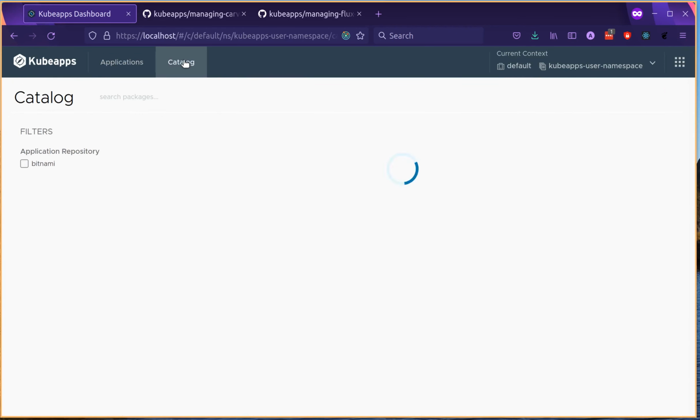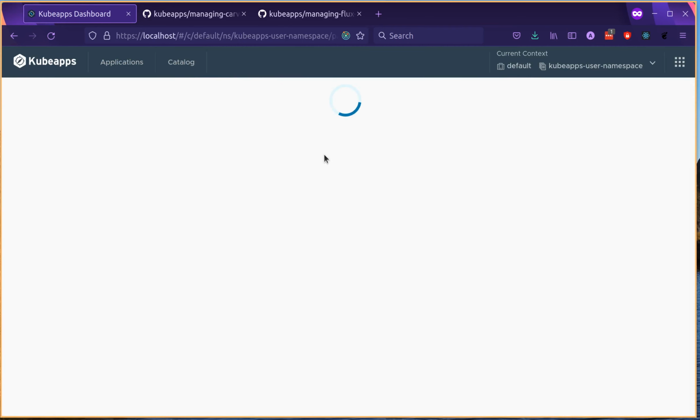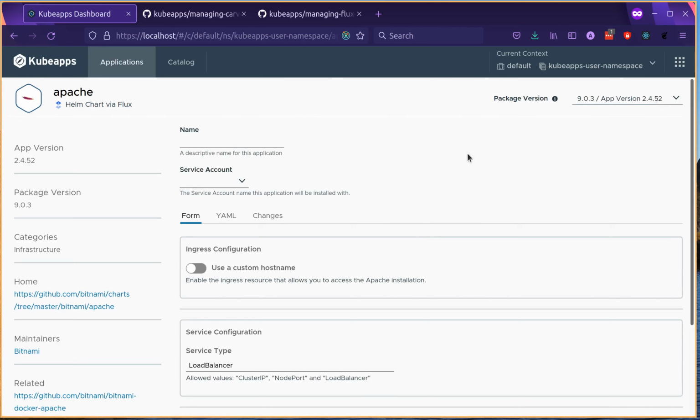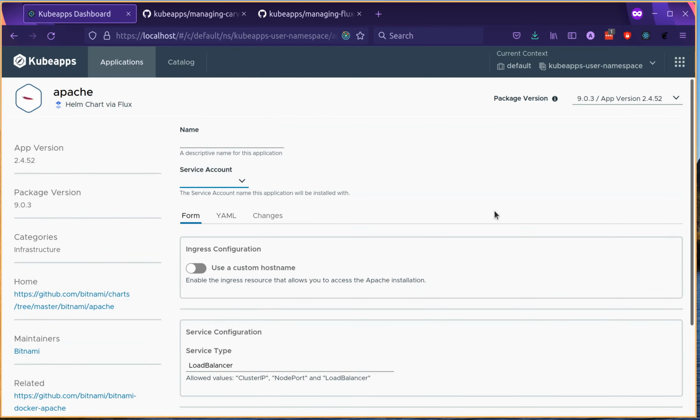But the main difference, if we come back to the catalog, and you'll see that these are all different Flux applications. I'll click on Apache, and if I was to install this, the main difference is that we actually need to associate a service account with the package installation, which Flux can use to do the reconciliation and install the package in the background. Otherwise, it's all pretty much the same. We have the same simple forms, which allows for the ease of installation.